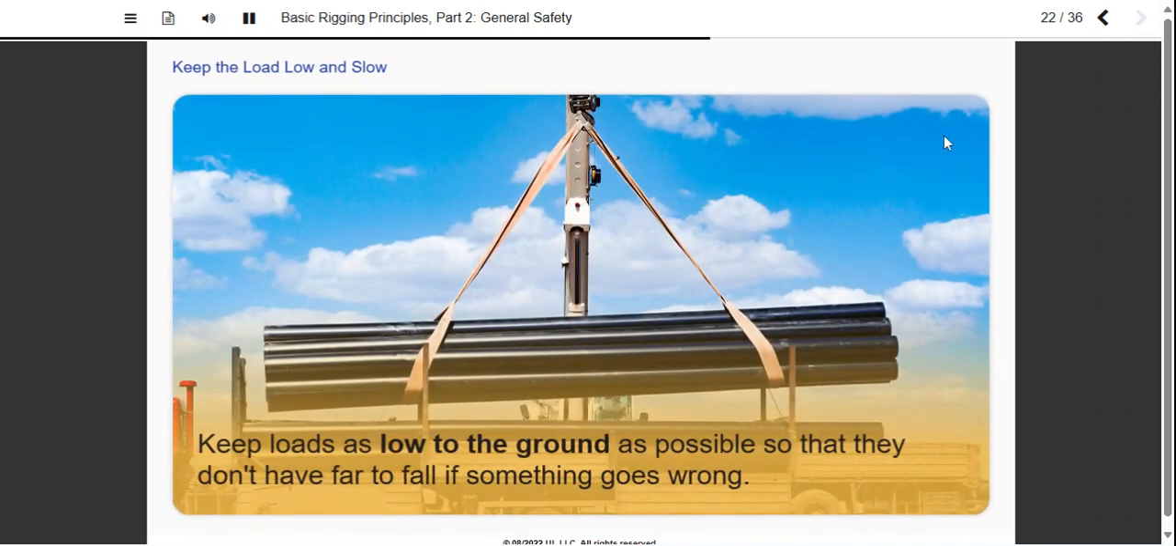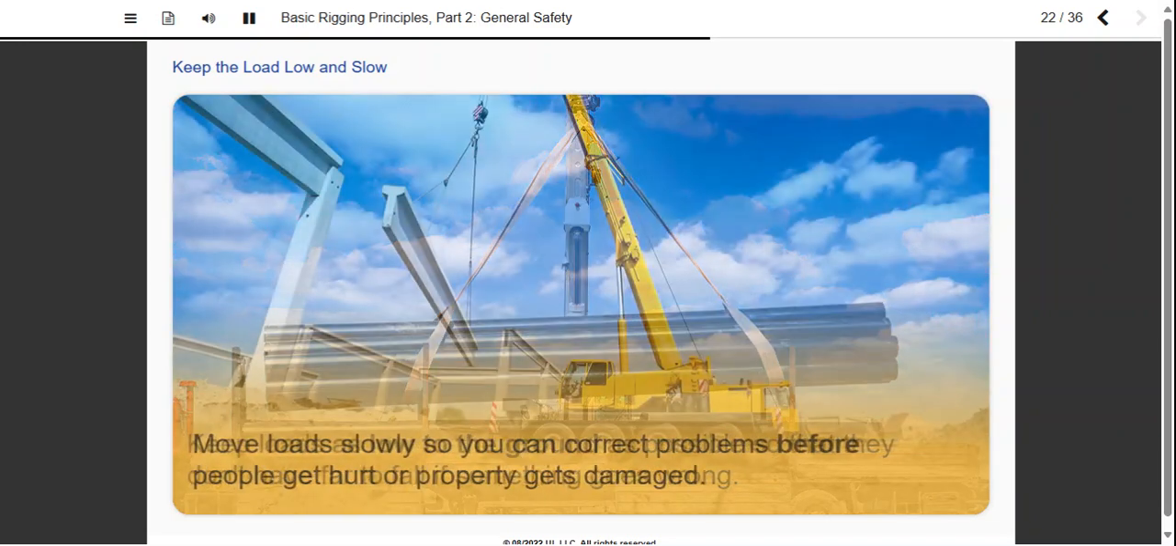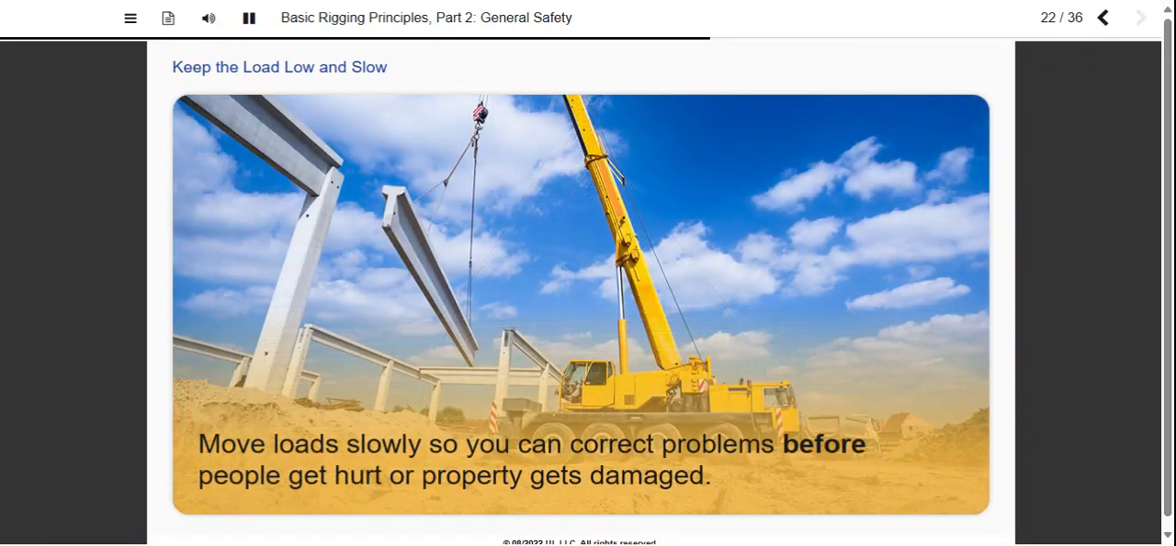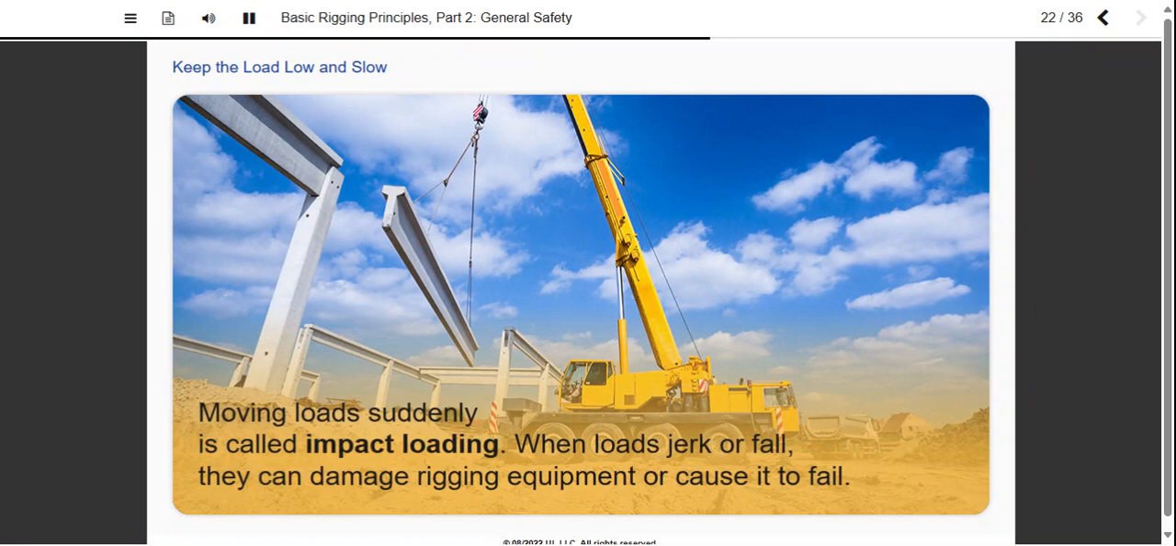Do everything you safely can to keep loads low and slow. If the load falls, you want the distance to the ground to be as short as possible. Moving the load slowly helps you maintain its balance and correct problems or miscalculations before someone gets hurt or property gets damaged. Do not move loads suddenly so that they jerk or fall. This is called impact loading. These motions increase the stress on the rigging equipment and can damage it or cause it to fail.